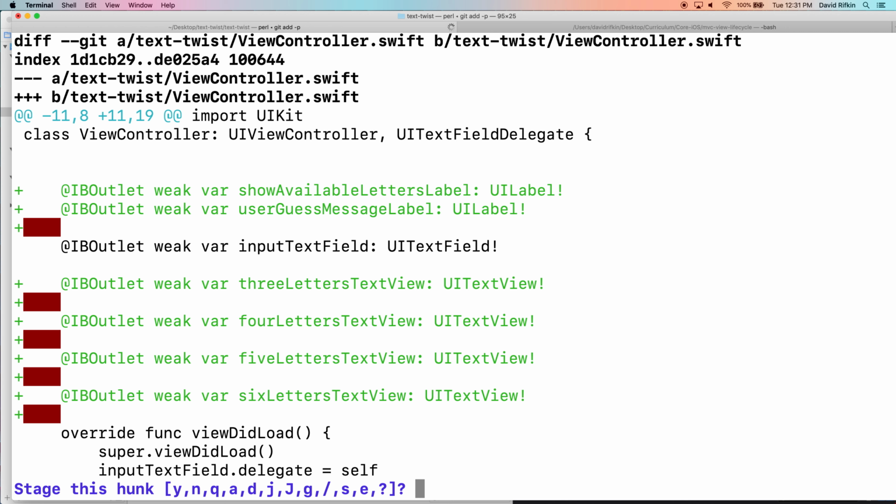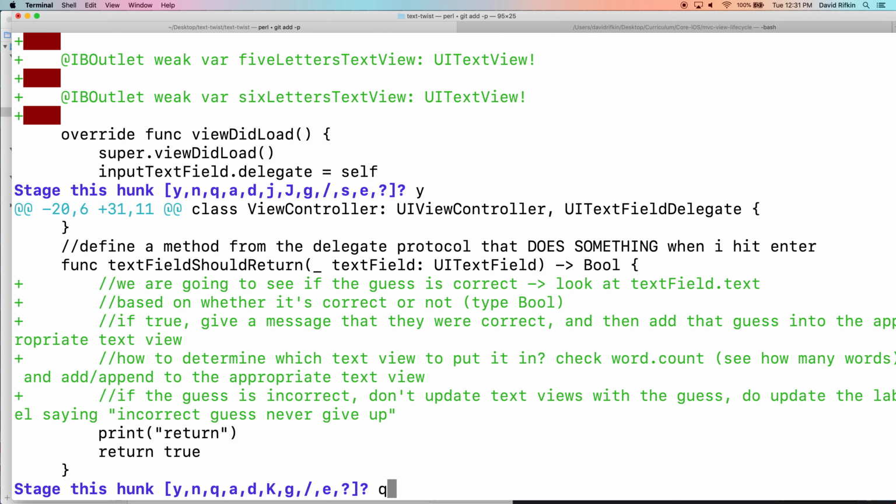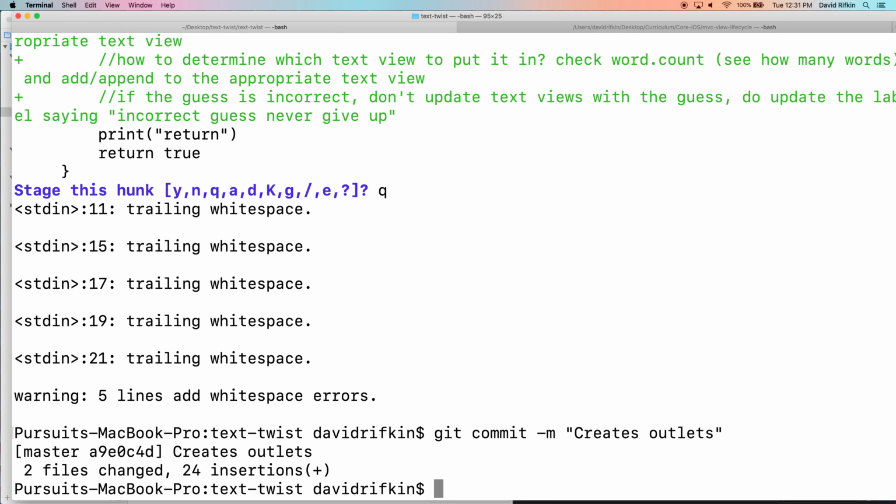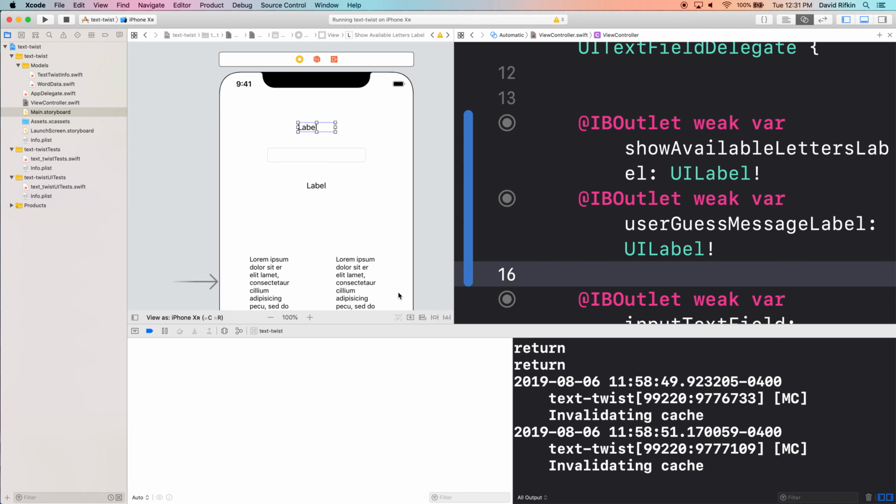Cool. So when I added the storyboard, what I neglected to do was maybe make commits for the text views and the labels separately. Let's be lazy right now. And I'm just going to skip the rest of this stuff because we're just talking about what's going on. And I'm going to commit it as creates outlets. It's a really bad commit message, right? I might have wanted to do this at a separate time. Oh well.